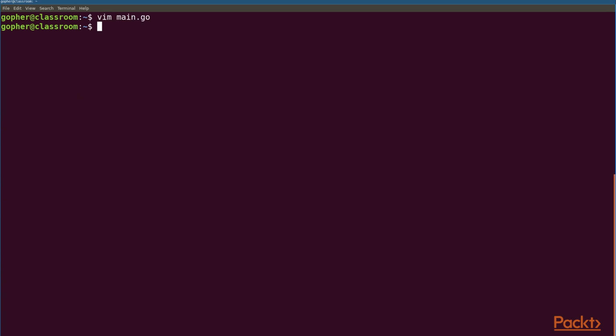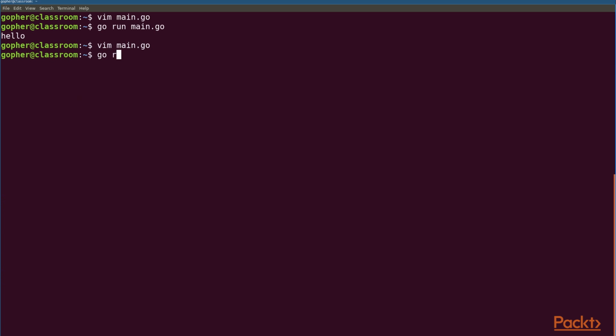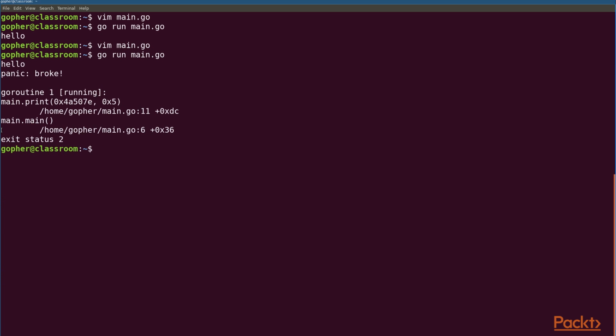run this program one time just to show that everything is correct about it. This way, when we add in the panic, we'll know it's the panic causing the problem. So we have a panic line. If we run this, sure enough, it panics. And you can see the panic happened in the print function in main on line 11.